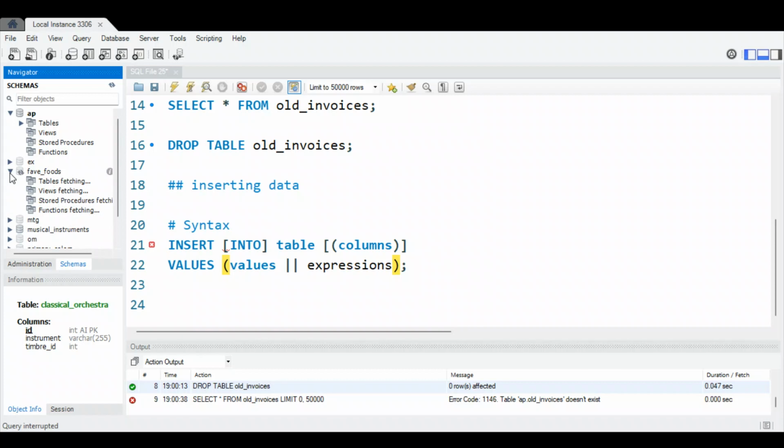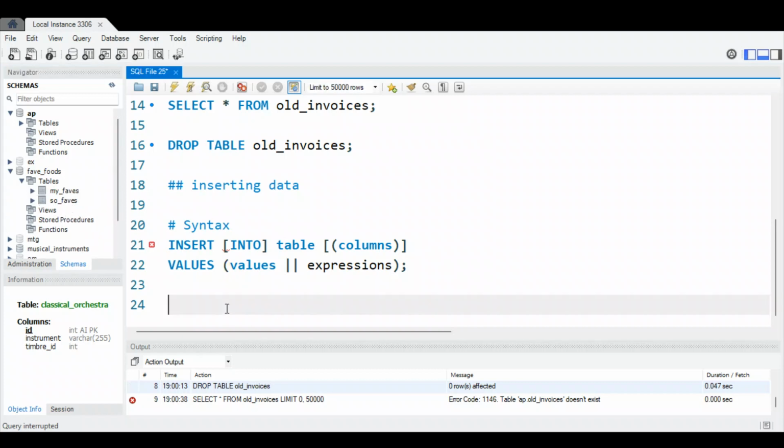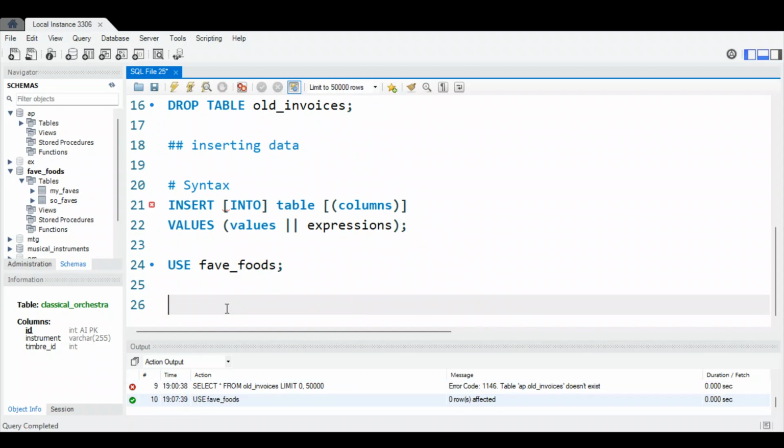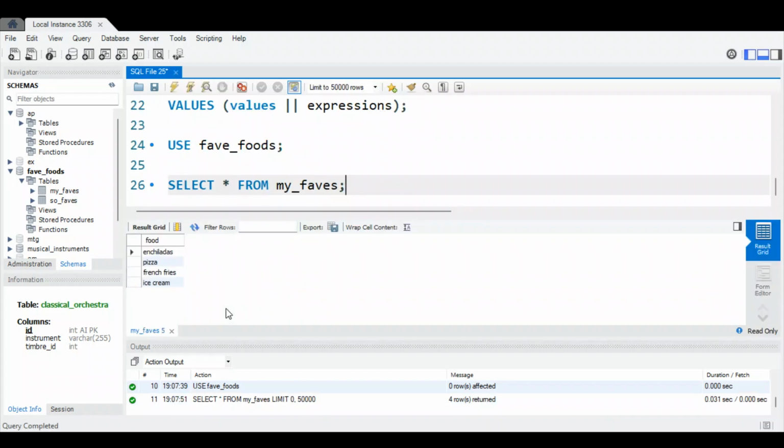the simplest tables that I could think of. So let me go ahead and use Fave Foods, like so. And let's do a select all. This is to remind you guys what's in there from, what is it, My Faves. Like so, and these were my favorite foods.